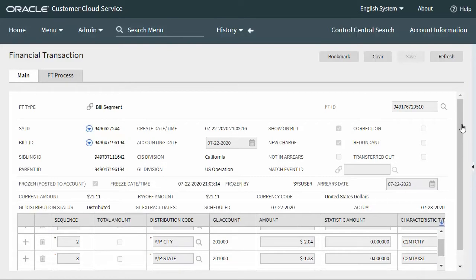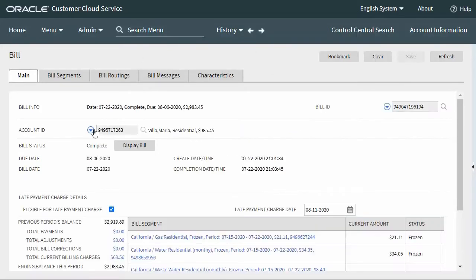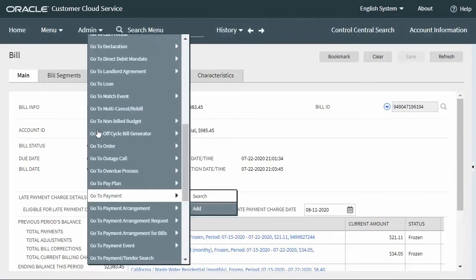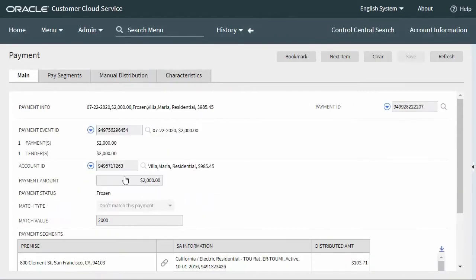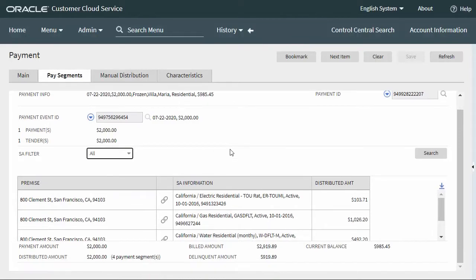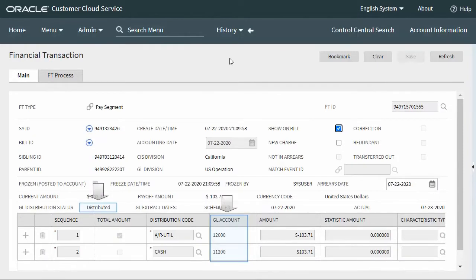And now let's create a payment for $2,000 for this account. The payment is created, and now let's look at one of its segments. We will navigate to financial transaction for this payment. After we ran GL assign job, the transaction became distributed and GL accounts are assigned to each GL details.